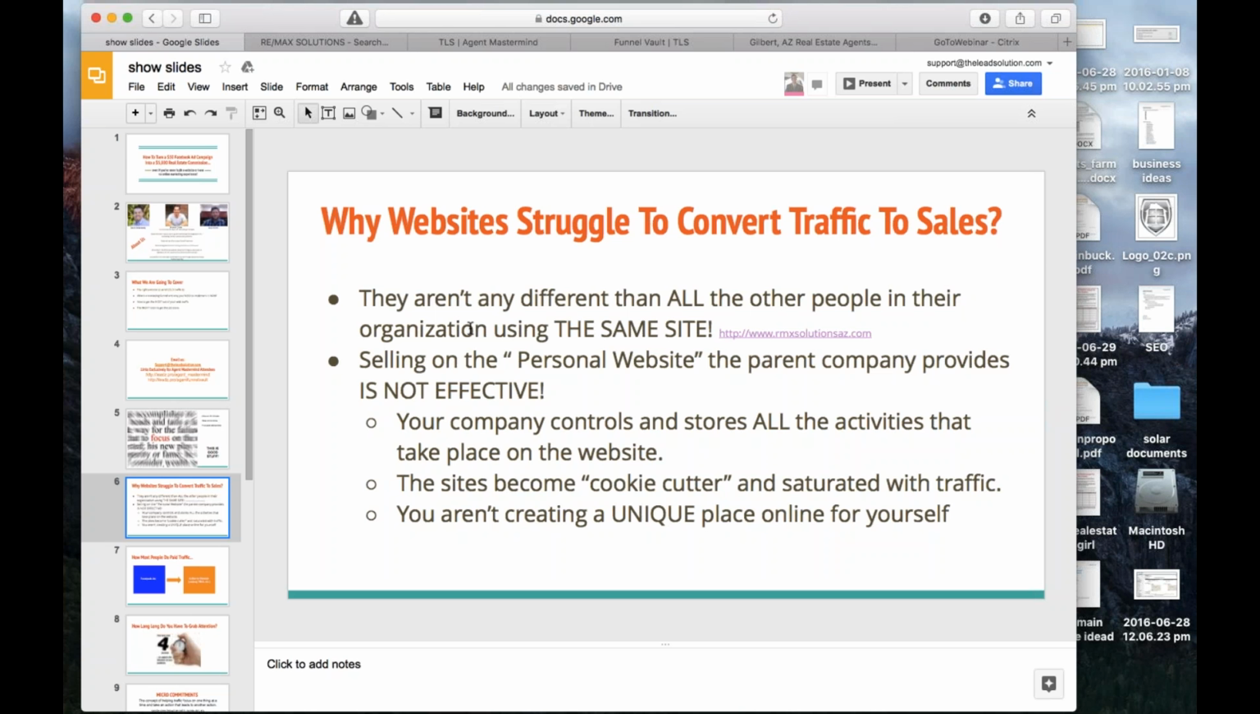Essentially the company that owns that site controls all the data that comes back from it. If you're not a very techie person, when you start running ads and trying to capture leads, you're not really getting any of that in a way to retarget these people. We always hear this in the sales world: you've got to get your message in front of someone 7 to 10 times before they take an action on it. We're going to show you a way that we can cut that down. But basically the sites become a little bit cookie cutter.